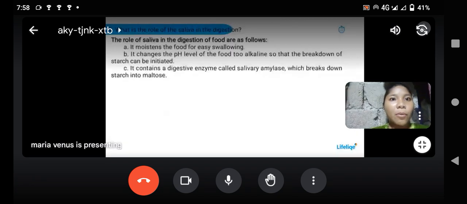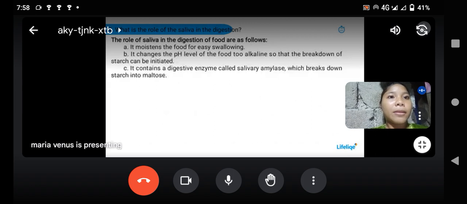Fourth, what is the role of saliva in digestion? The roles of saliva in the digestion of food are as follows. It moistens the food for easy swallowing. It changes the pH level of the food to alkaline so that the breakdown of starch can be initiated. It contains a digestive enzyme called salivary amylase which breaks down starch into maltose.